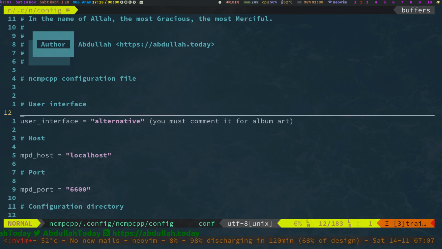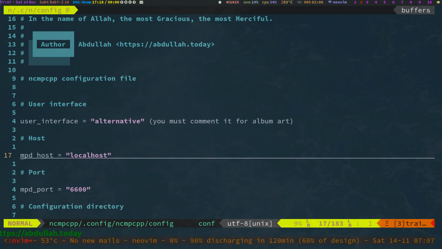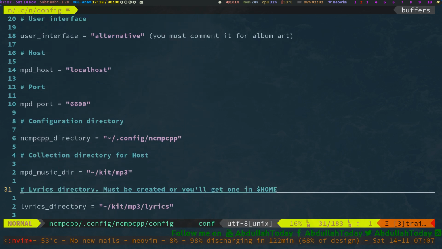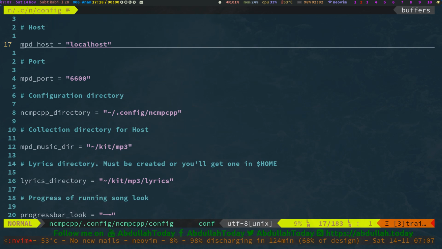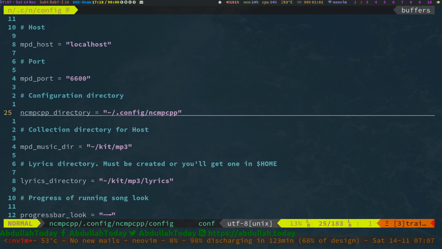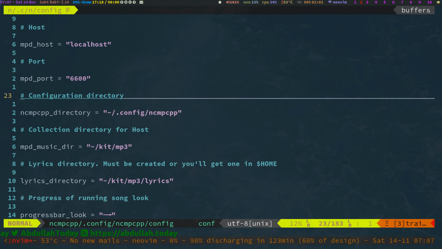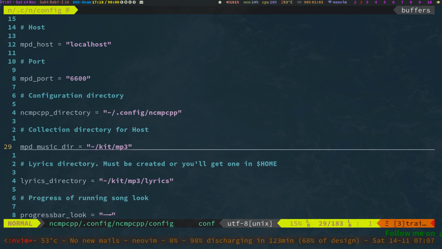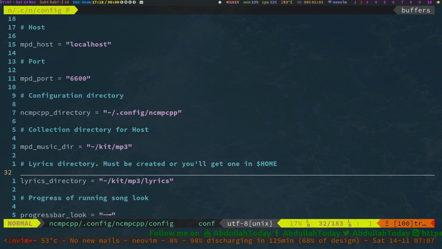The user interface, alternative mpd host, which you have configured in your mpd configuration file. This is the mpd port. So these are the necessary options for this client. This is the directory, the mpd music directory, which you have configured in mpd.